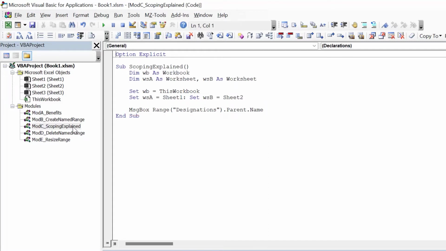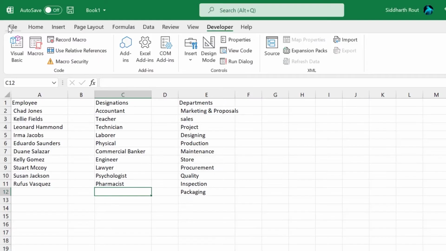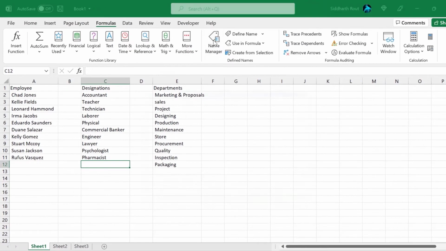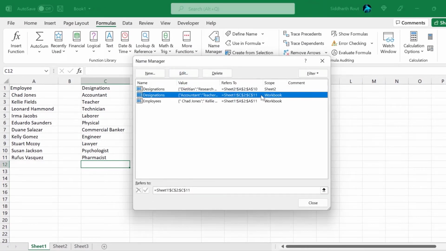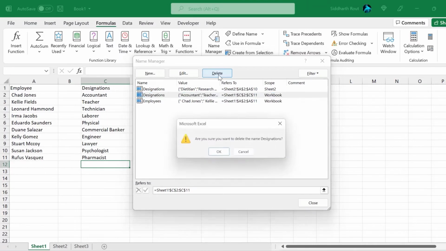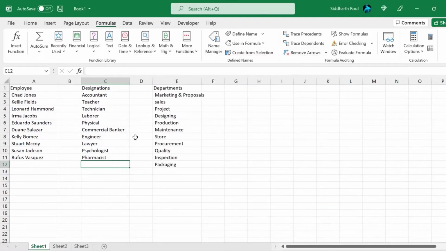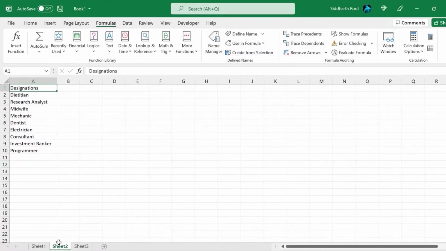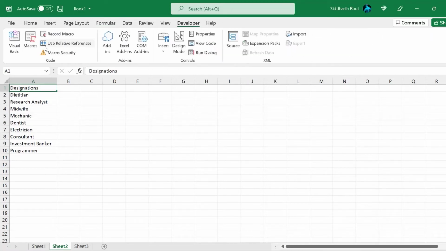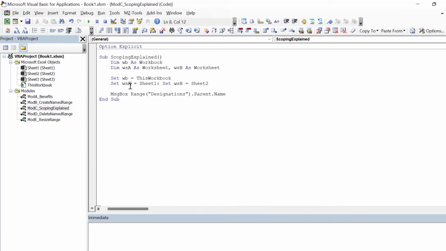Before I run this, what I will do is I will first delete the named range designations which has a workbook level scope. So I'll go back to the worksheet. I'll click on formulas, name manager. This is the one which I want to delete, and then I'll click on delete. I'll say yes, I want to delete it, and I'll close this. Now I will make sheet 2 active. There's a reason why I made sheet 2 active. Now let's go back to the code. Let's try and run this code.